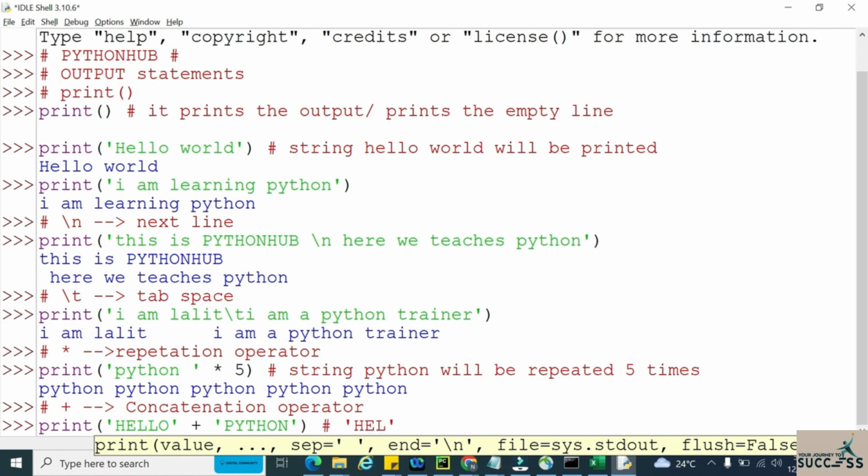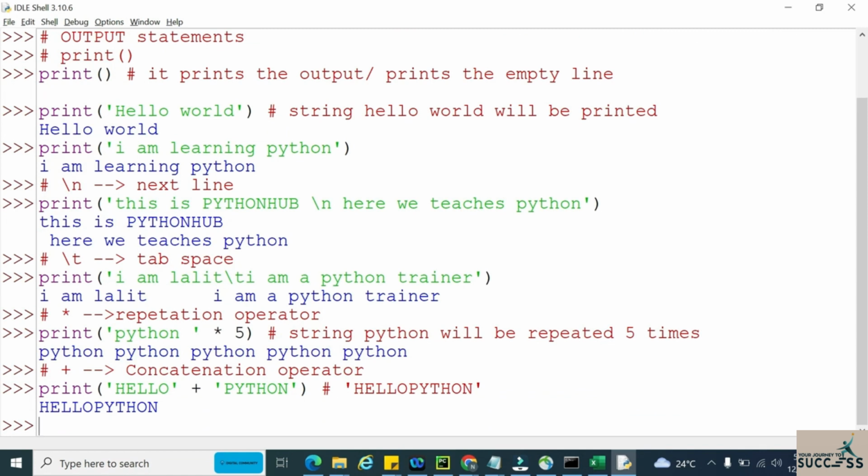If we concatenate these two strings, what happens? It will come as hello Python. That means these two strings hello and Python will be combined or joined into a single string. See, in this way we can apply it.